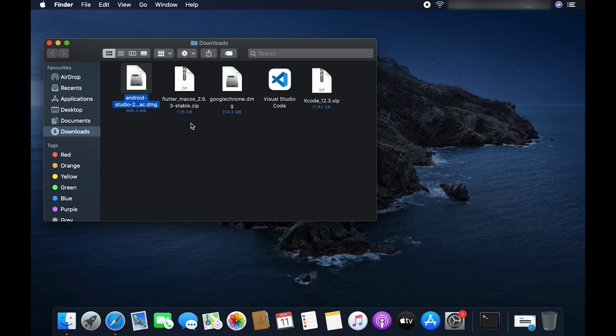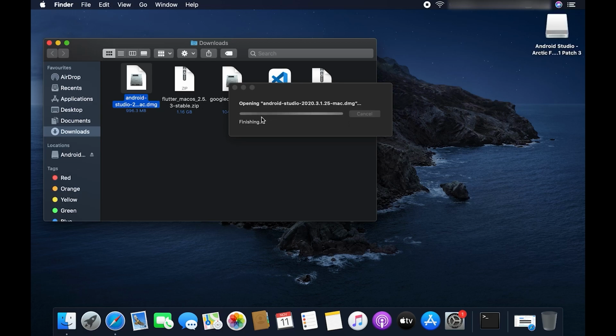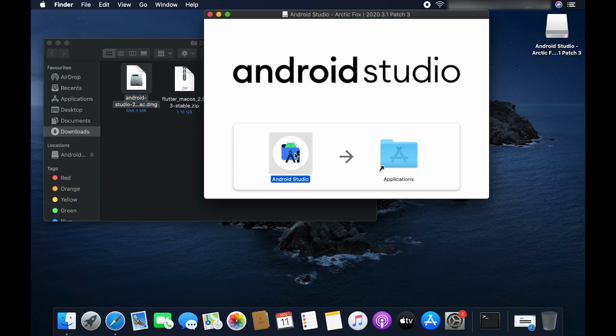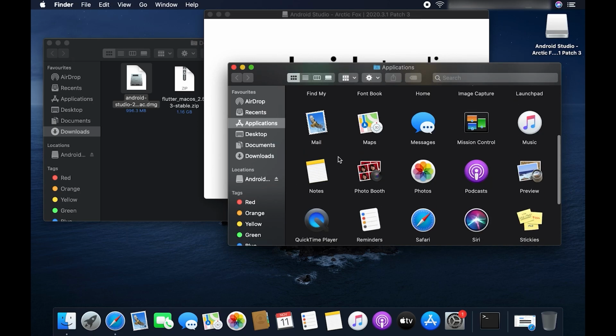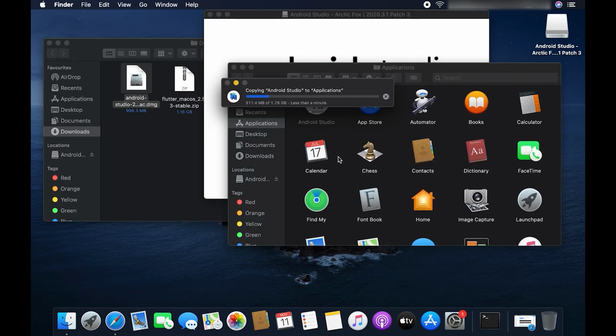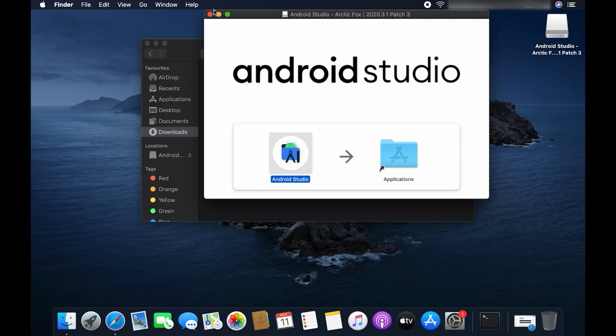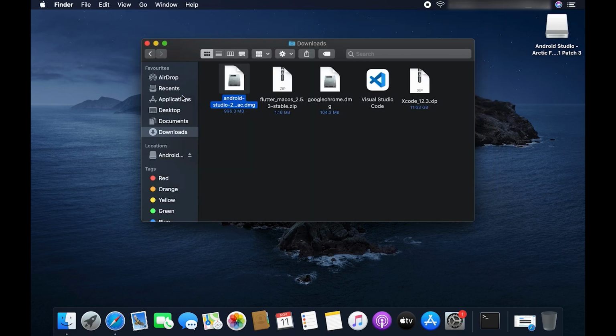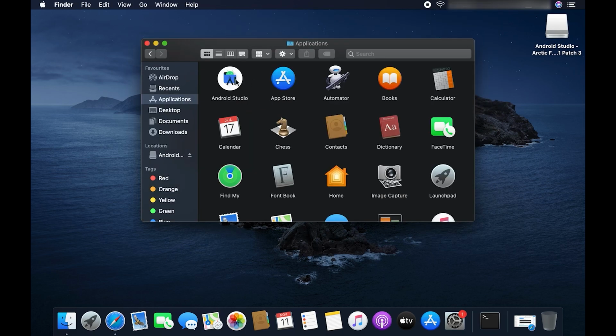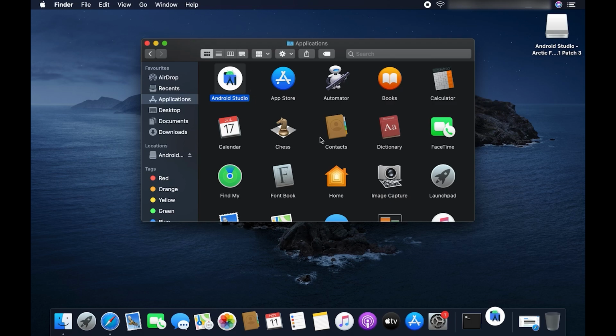So double click it and you have to drag and drop this Android Studio onto the applications folder, and here it will move the file to the applications folder. Once the file is moved, just close it. Now close this and go to your applications folder. Here you have Android Studio. Double click on that and it will start to install.